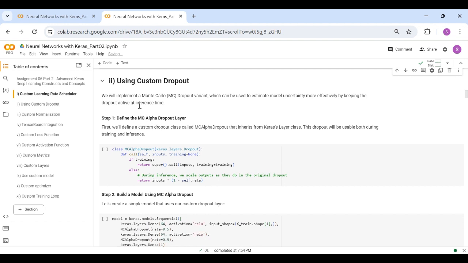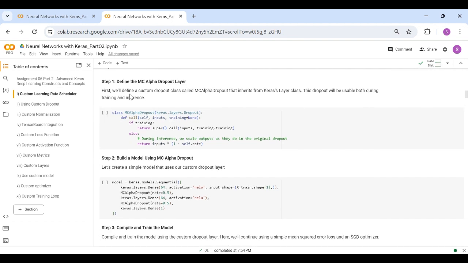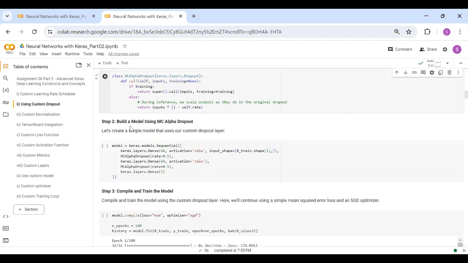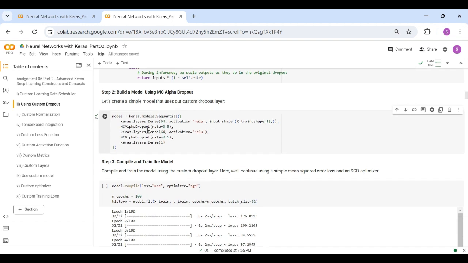So we will implement a Monte Carlo dropout, an MC dropout variant here, which can be used to estimate model uncertainty, and it does so more effectively by keeping the dropout active at inference time. So we'll define the Monte Carlo alpha dropout layer here. Let's run this, and then we'll build a simple model using Monte Carlo alpha dropout.